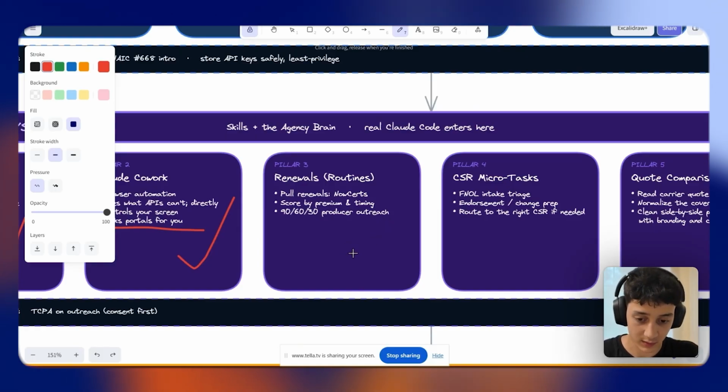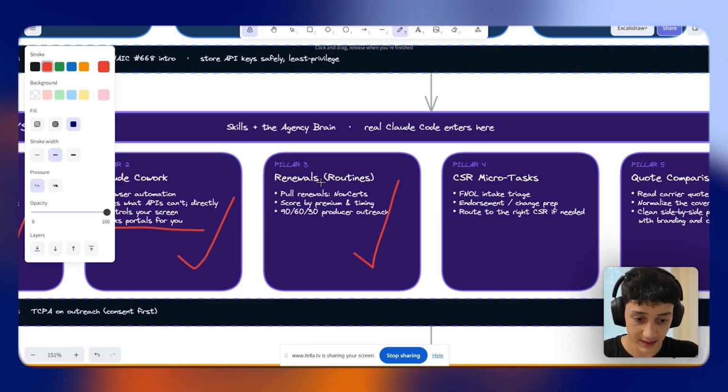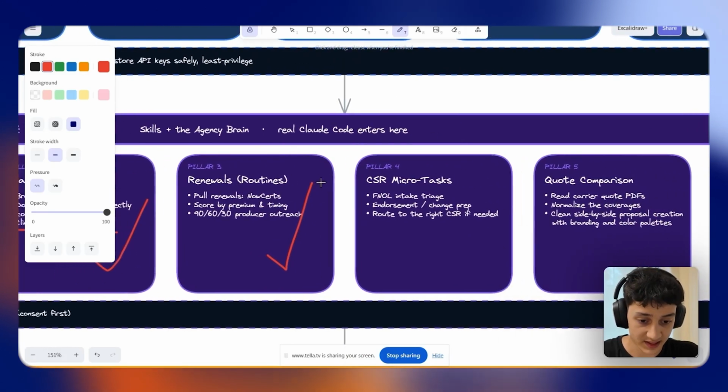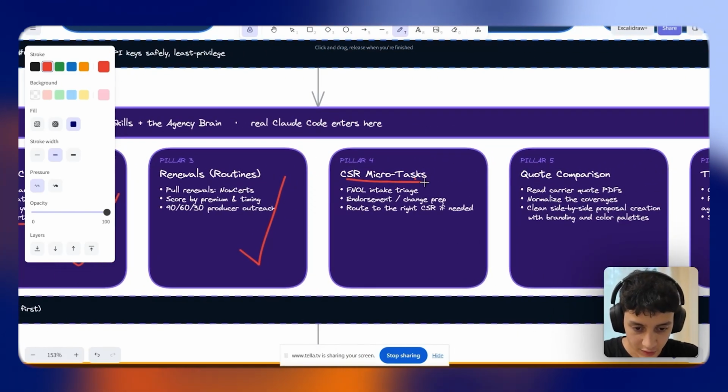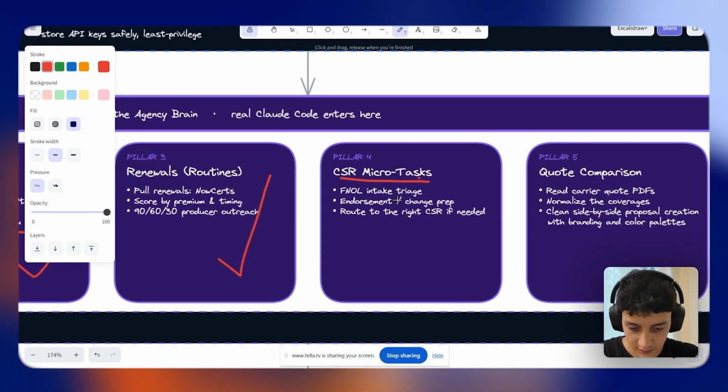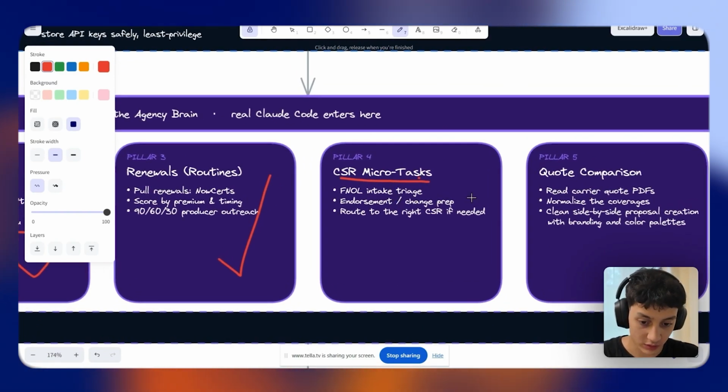Perfect. And now that we have tackled Claude routines, so specifically the renewals use case, the next thing for us to tackle is going to be CSR microtasks. And so these CSR microtasks are going to include things like the first notice of loss, intake triage, endorsement or change preparation, and routing to the correct CSR if needed.